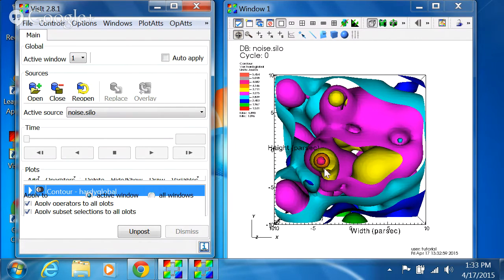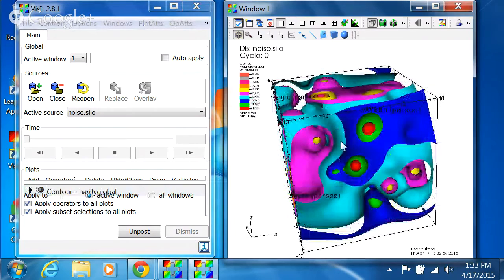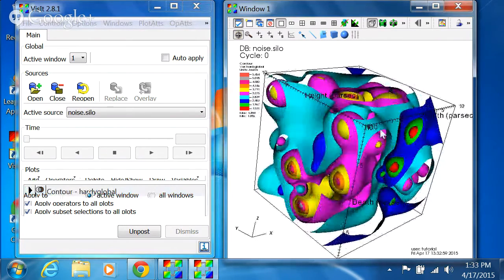Okay, so this is a really cool data set. But everything is fabricated. This data is just noise data, so that it shows you all the different capability and functionality of VisIt.